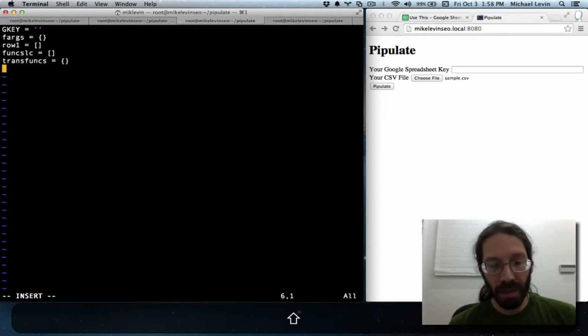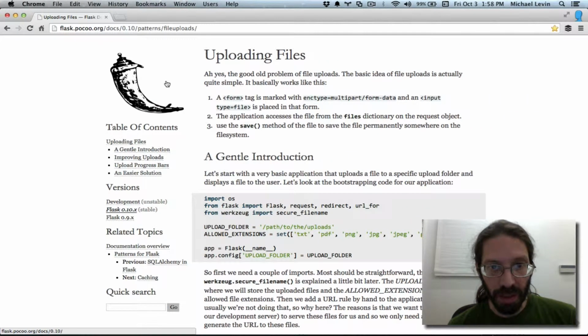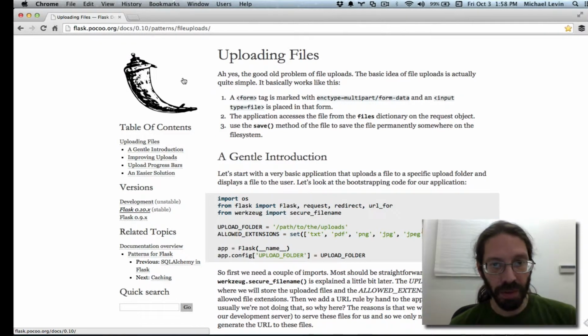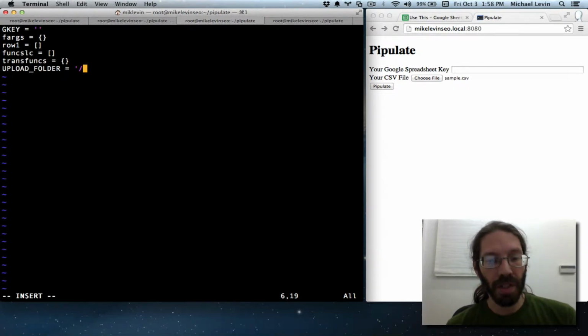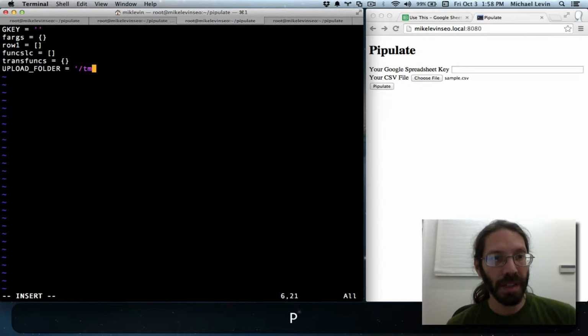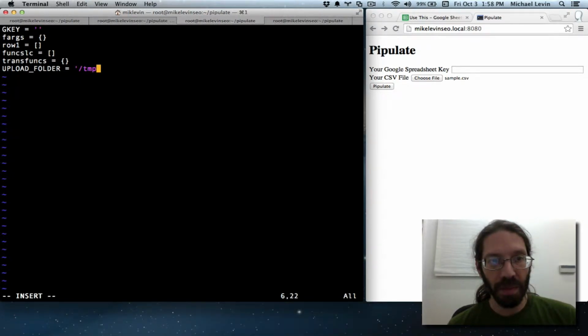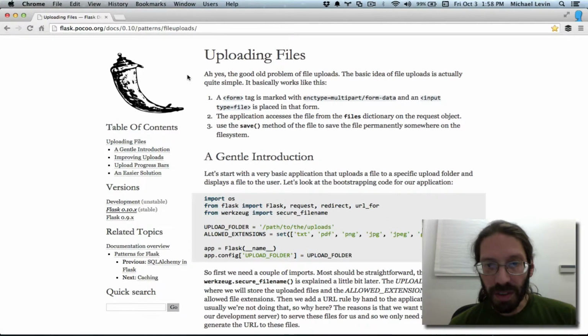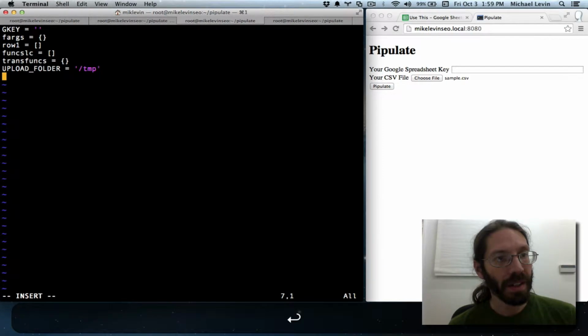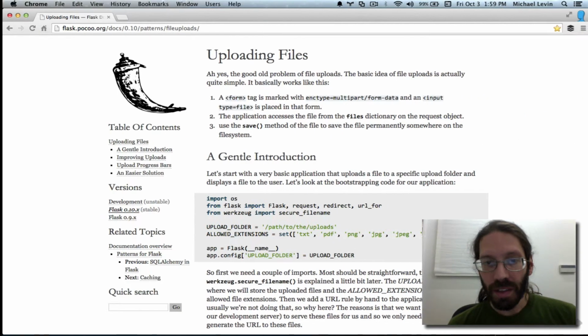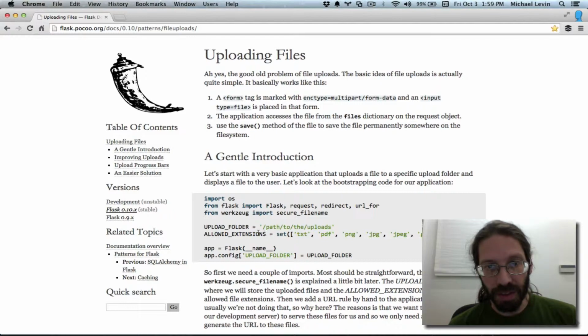It's going to be, they recommend upload underscore folder. I'll stick with that. Upload underscore folder equals, and for the sake of making it work, I'm going to choose a location in Unix/Linux called TMP, which always has very permissive write privileges, and it doesn't get a trailing slash, and so that is that. And then the other one is allowed extensions. And I'll just copy this and then just change it to CSV.